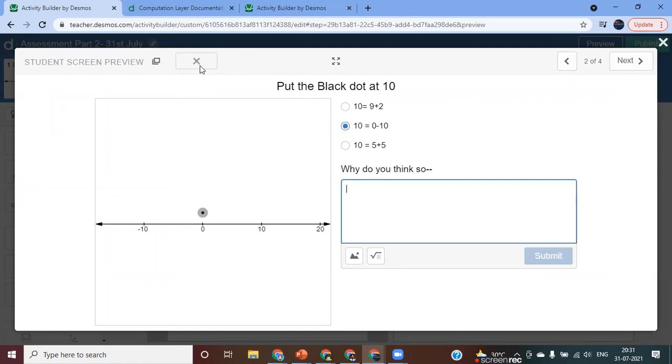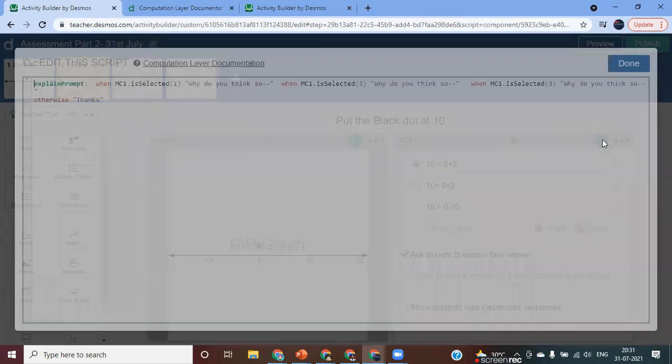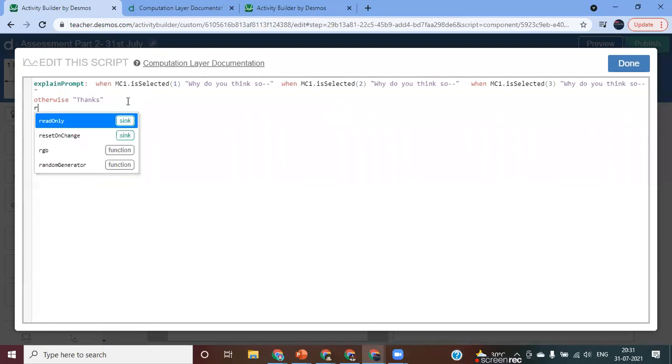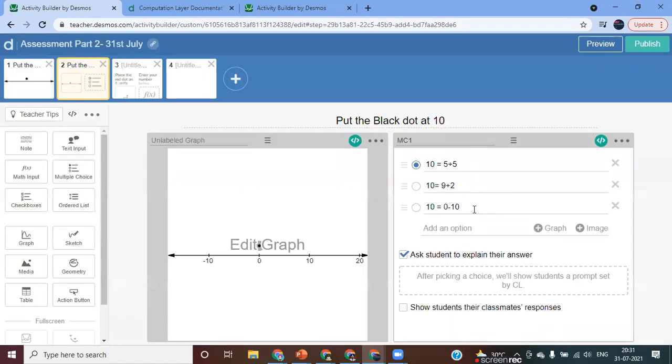Now look, this is cross because we haven't actually got the correct answer here. Still it is correct, but we are getting wrong. Now to avoid that, you just need to add one more code which says read only. Read only means we are not checking the correctness from the multiple choice question. We are only validating from the graph.